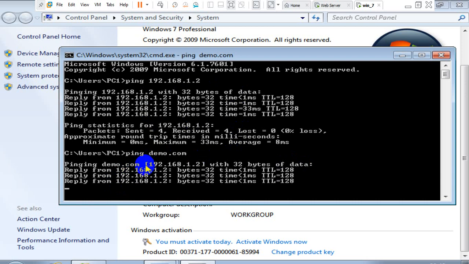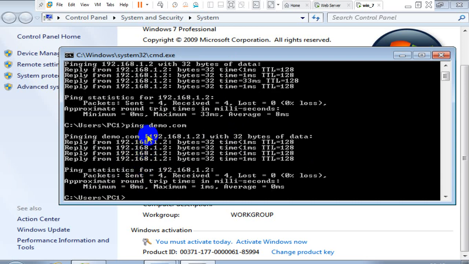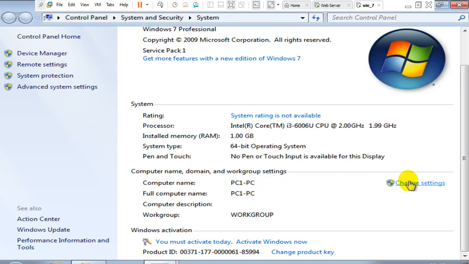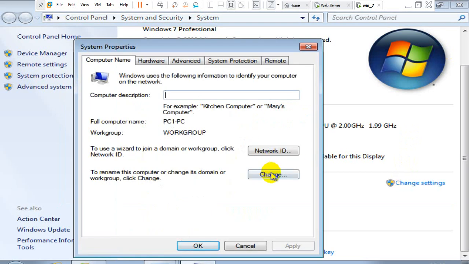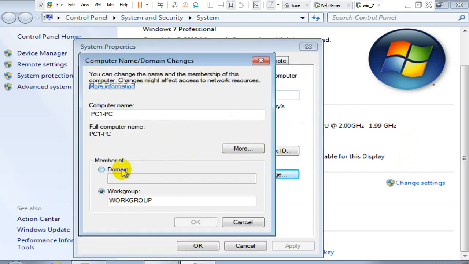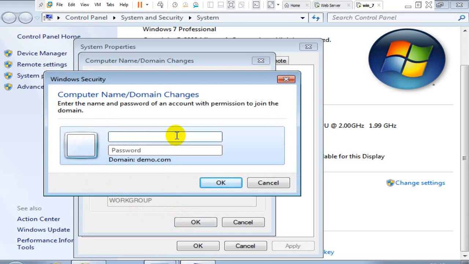We are getting the reply as we have already put up the IP address of this server, 192.168.1.2. Now move on to change settings. Click change, click domain. What was the domain? demo.com. Now click on OK. Now we have to write the username and password of our web server, which means the username was administrator and the password is what we have put up in our domain controller.